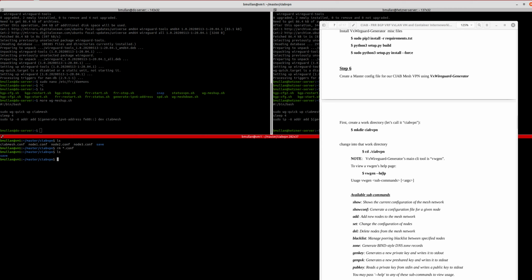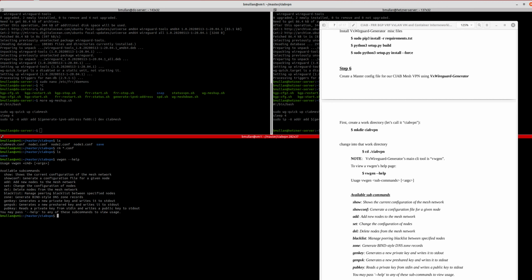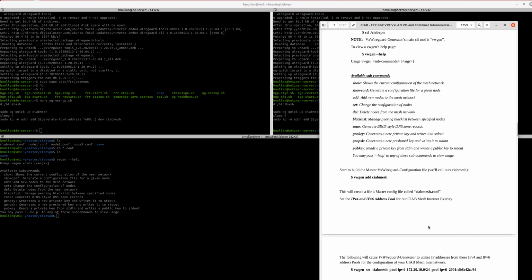Wireguard has a central CLI tool called VWGen. If you want to see everything that VWGen can do, all the subcommands that it supports, you can execute VWGen --help. And as you see here, the same information is here. Just wanted to show you that command. It does more than one thing.